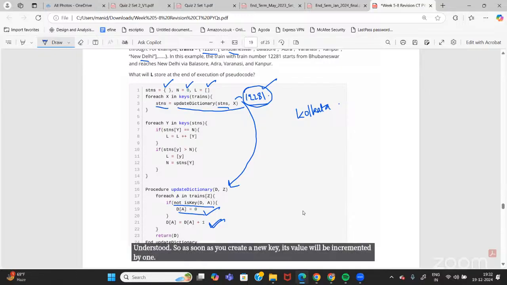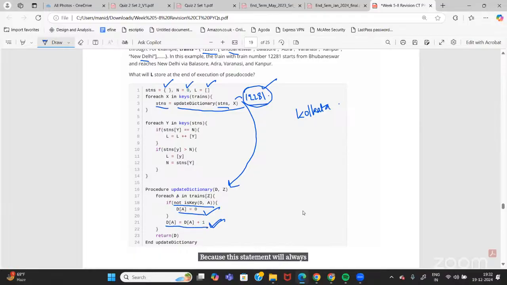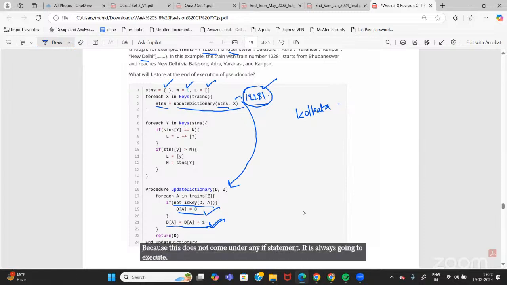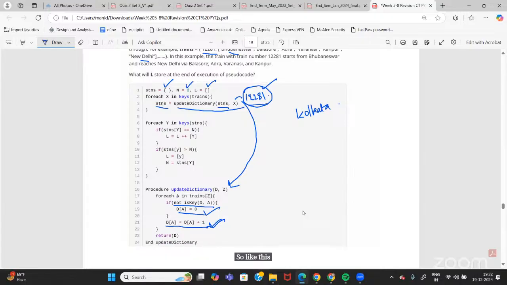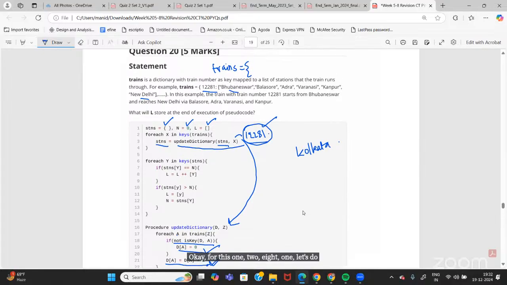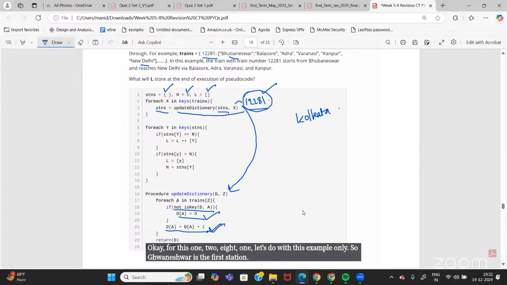Because this statement will always execute in this loop, right? Because this does not come under any if statement. It is always going to execute. So like this, if I go for a particular train, let's do with this 12281 example only. So Bhubaneswar is the first station.